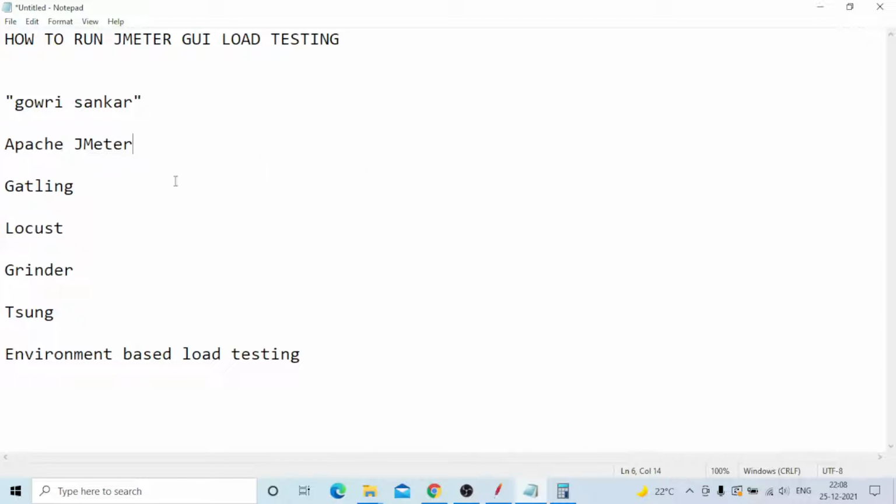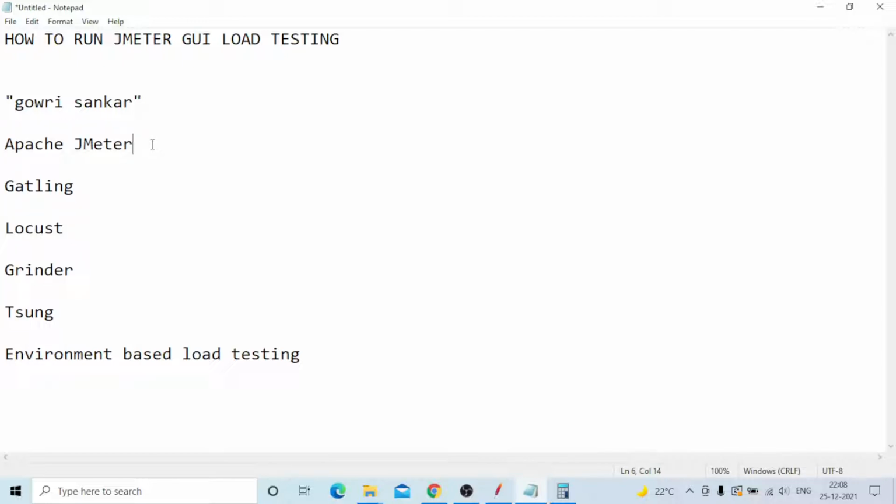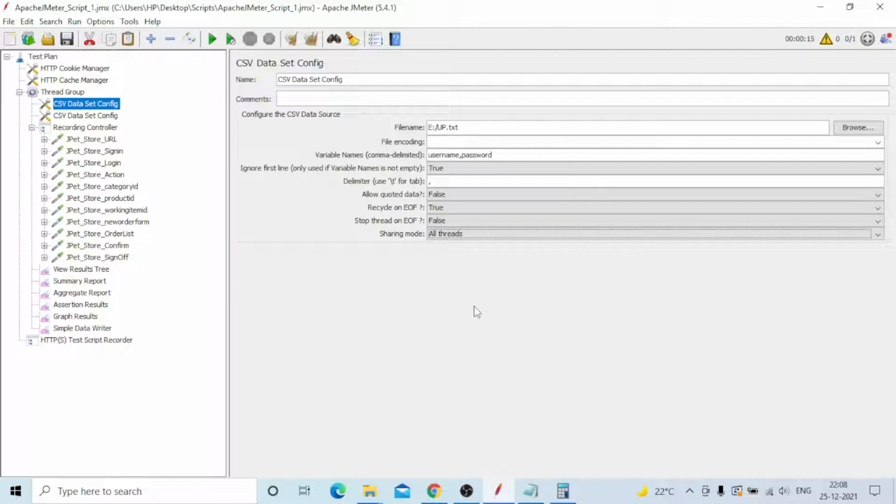If you have any doubt, you can check Naukri or indeed.com. You can search for Apache JMeter jobs, mention 2 to 3 years of experience, and check how many jobs there are for Gatling, Locust, Grinder, Tsung. Many companies use open source only. Please understand that. If you learn these tools now, you can get a job easily and learn more compared to licensed tools. This is just my advice, not compulsory.